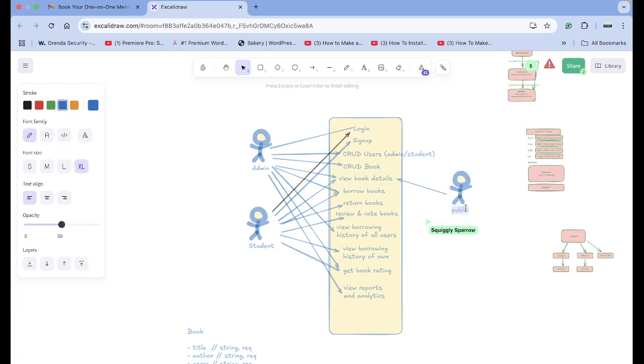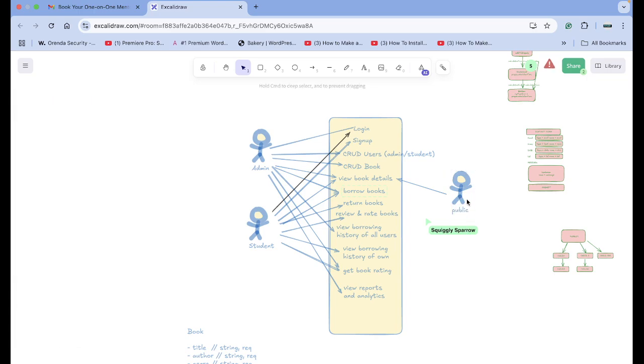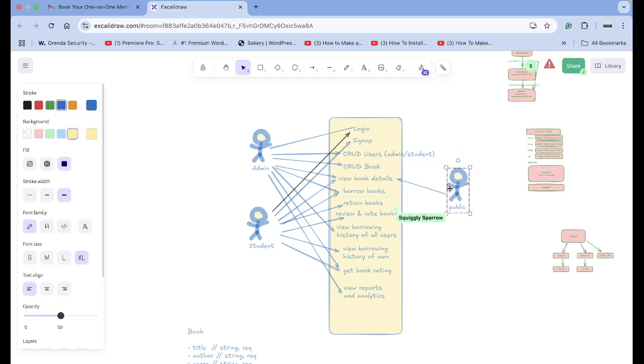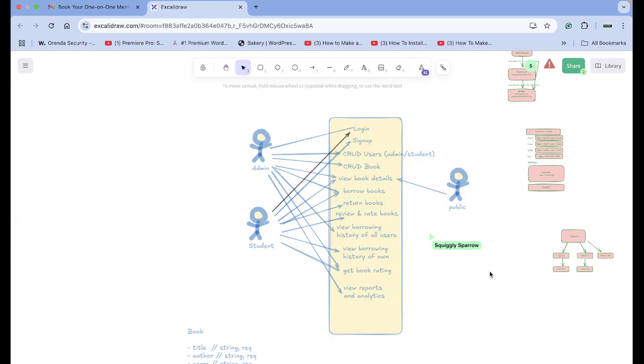Then borrow books: who can borrow? If you remember the description, admin and student both can borrow books, and return books too. For example, admin can borrow, so there is one arrow missing, so it should be both. Since admin can borrow, they can even return. Review and date, both can review and date, another arrow. You must have done this in previous classes. This diagram is important, no?